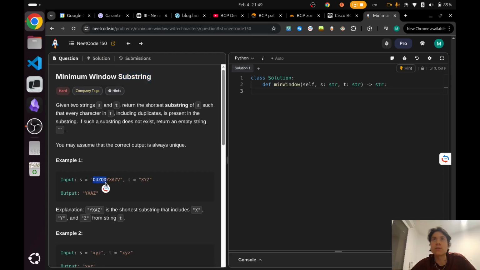But in order to know if it's valid, we would need to iterate over every element in the window. And if we do this for every window in s, this is too much complexity. So the trick here was to use another variable that keeps track of the characters that have been satisfied, right?